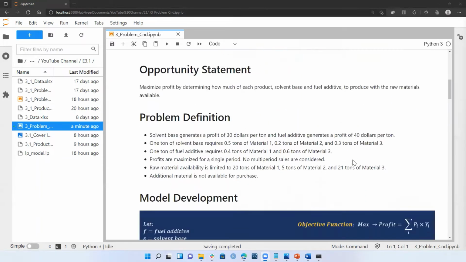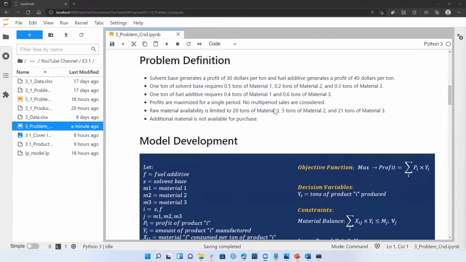Recalling our problem-solving process, the first step is to formulate an opportunity statement. I've written it as maximizing profit by determining how much of each product, solvent base, and fuel additive to produce with the raw materials available. Next is our problem definition. Now, for a simple example, this will be just a restatement of the facts from the problem description, but it can get quite extensive for more complicated problems, as we'll see in the future.